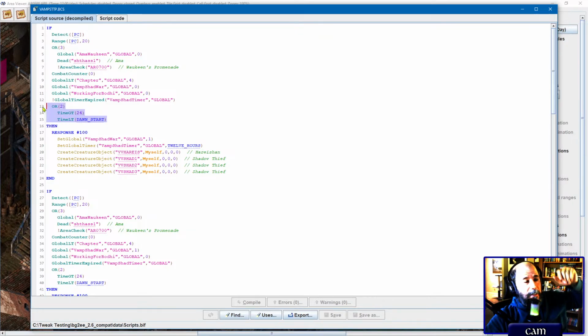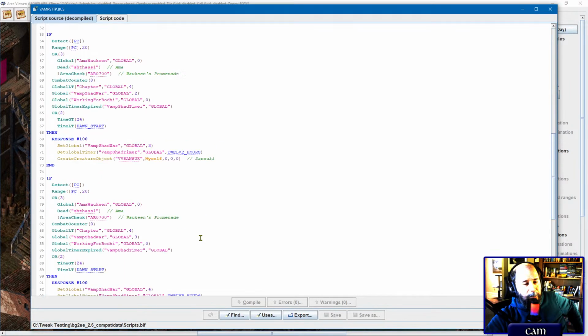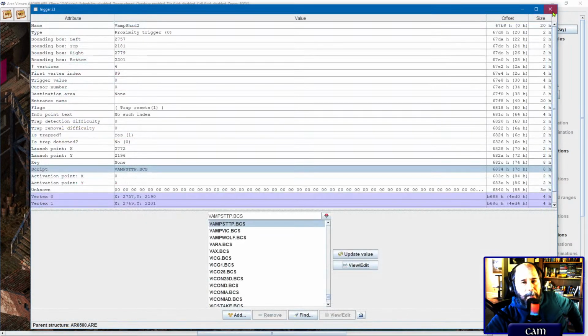And it also does a time check. So if it's between midnight and dawn, then you might see Harishan fighting 3 shadow thieves. And then it also makes sure that you won't see another fight for another 12 hours. And then the Vamp Shadow War basically determines these encounters happen in sequence. So that's the first encounter you'll see. This is the second one, the third, etc., etc.